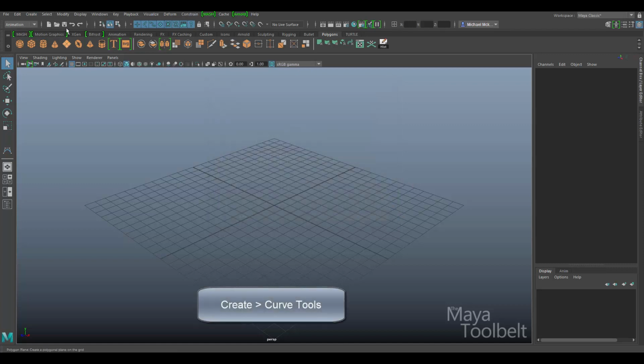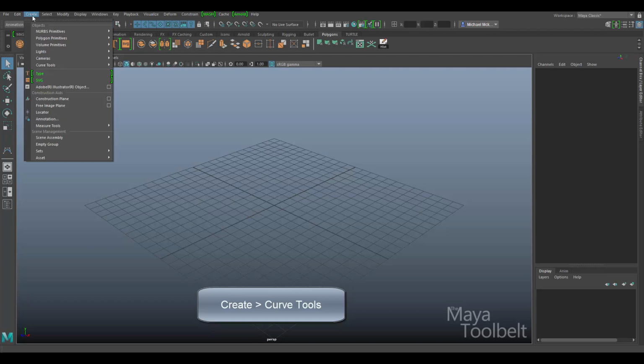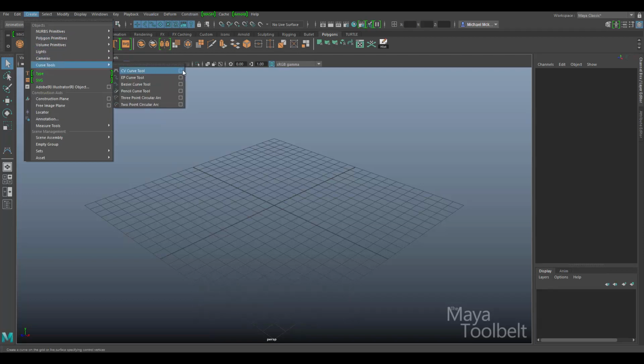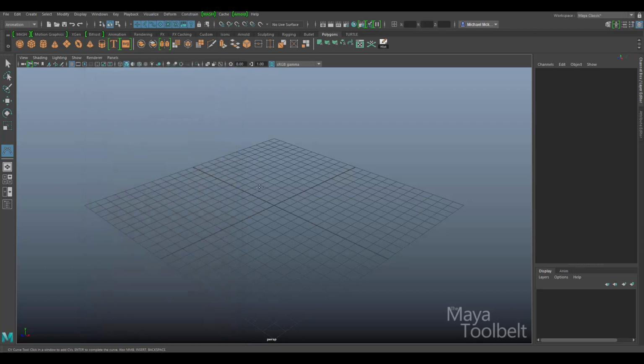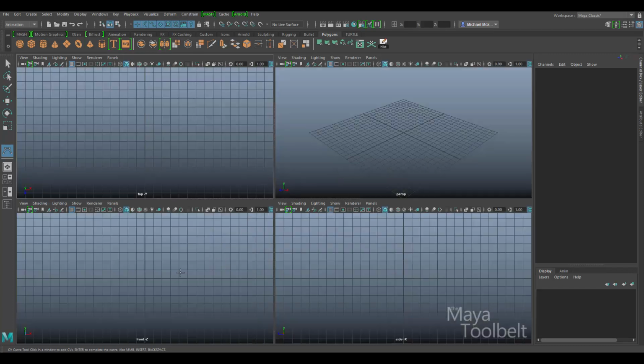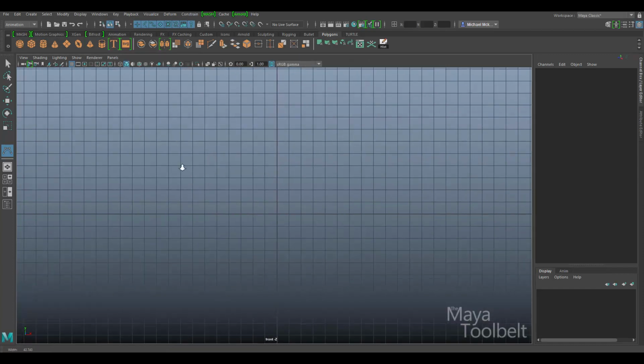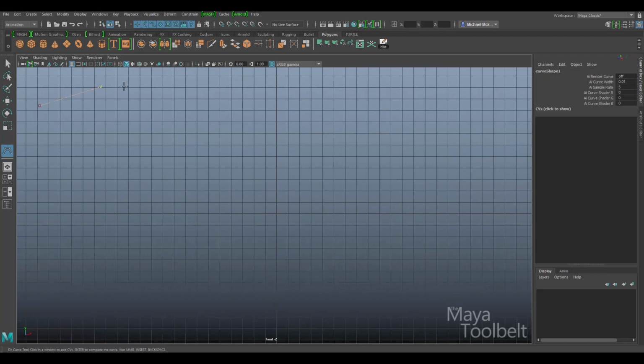And let's first create the path. Go to Create, Curve Tools, and you can use a CV Curve Tool. In the options here, I'm just going to make sure I reset the Curve Tool because I have been playing with the curves lately. So I want to make sure that they are reset. So next we can make a path. And you can do this any way you wish. I'm just going to go to the front view here, and I'll just start placing points to create a path.